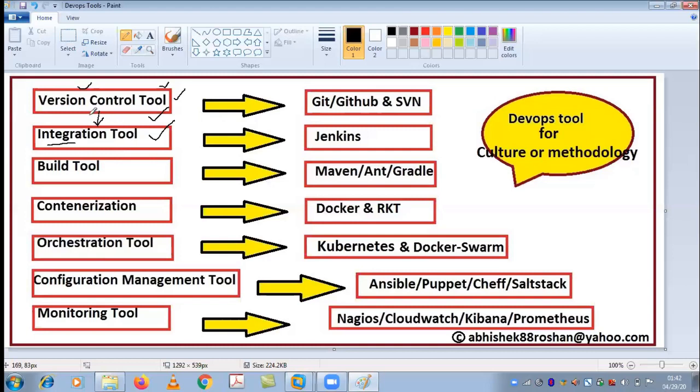It is not only going to fetch the code from your version control tool, it is also going to deploy this code to your containers. That is what we were talking about: the CI/CD pipeline, continuous integration and continuous deployment.